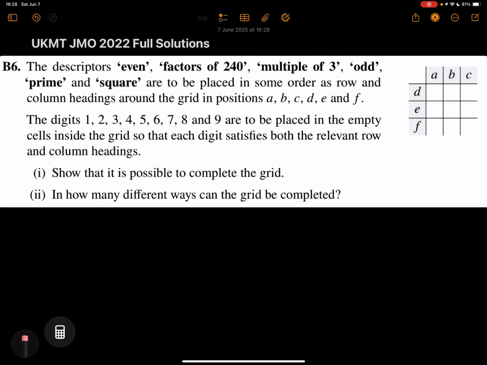Problem B6. The descriptors even, factors of 240, multiple of 3, odd, prime, and square are to be placed in some order as row and column headings around the grid positions, in positions A, B, C, D, E, F. The digits 1 to 9 are to be placed in the empty cells inside the grid so that each digit satisfies both the relevant row and column headings. I show that it is possible to complete the grid. In how many different ways can the grid be completed?